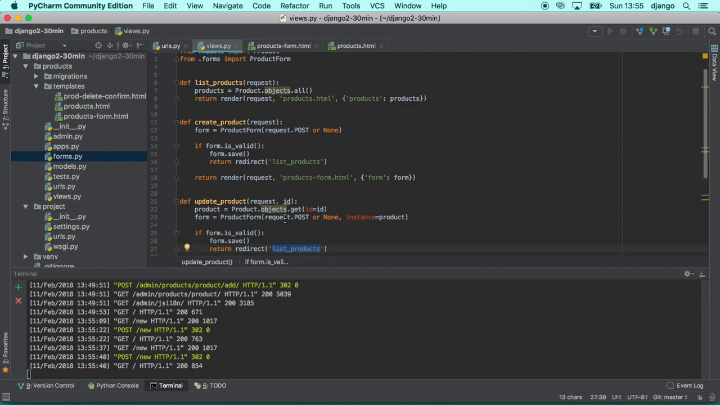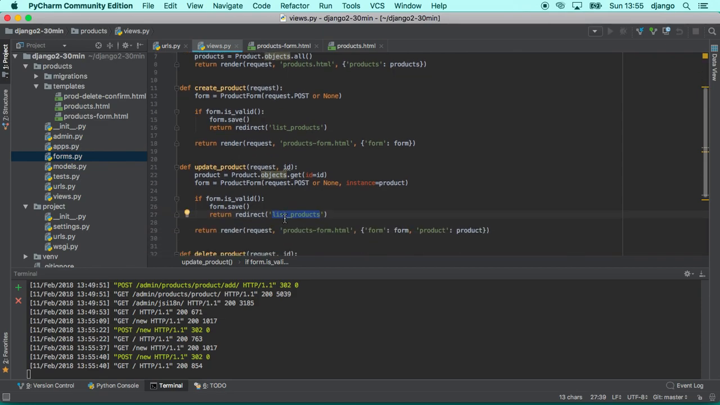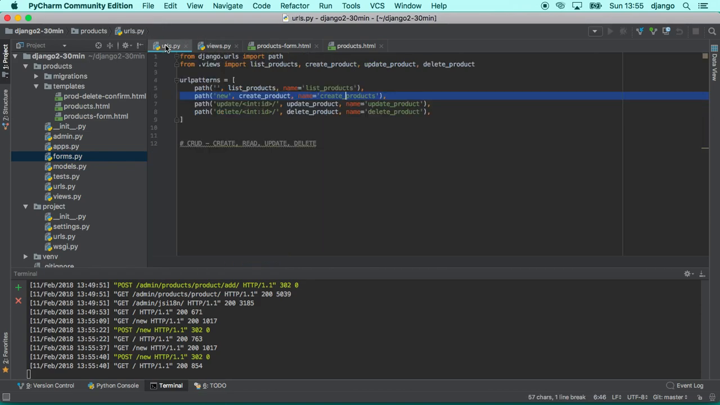Okay, so with that we finish the second part. That's the C. So now we have the C and R ready. Next part is the update. Let's go for update. When we are doing updates, we have one slight difference in the URL. We need to know what object needs to be updated. So for that we need to get the ID of the object. That's one of the most expected changes in Django 2.